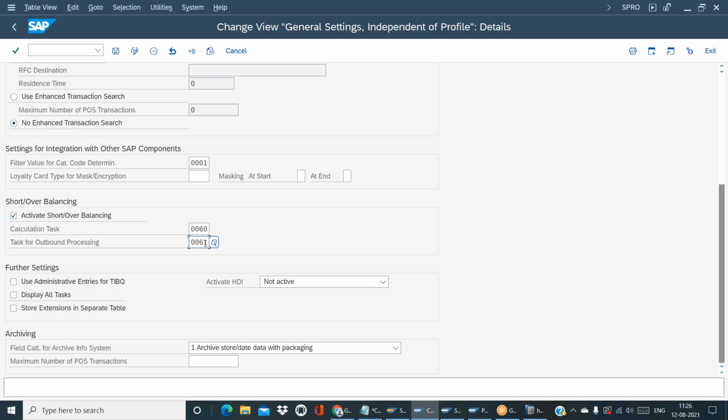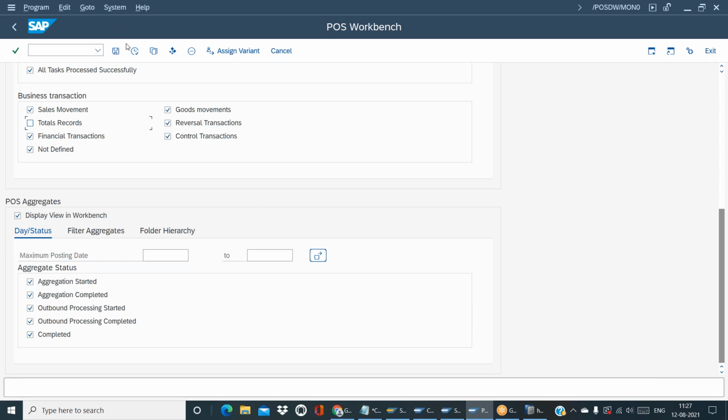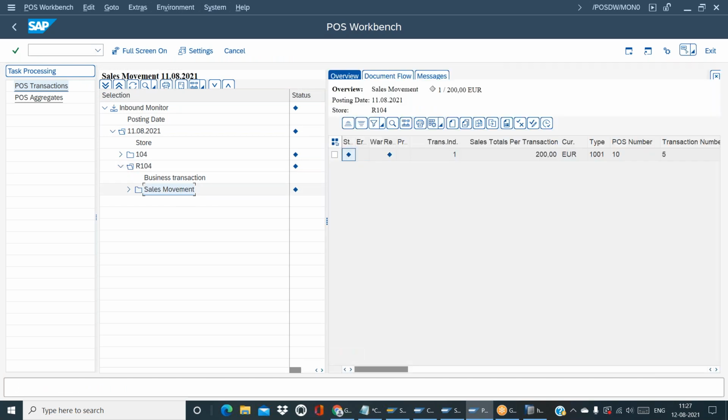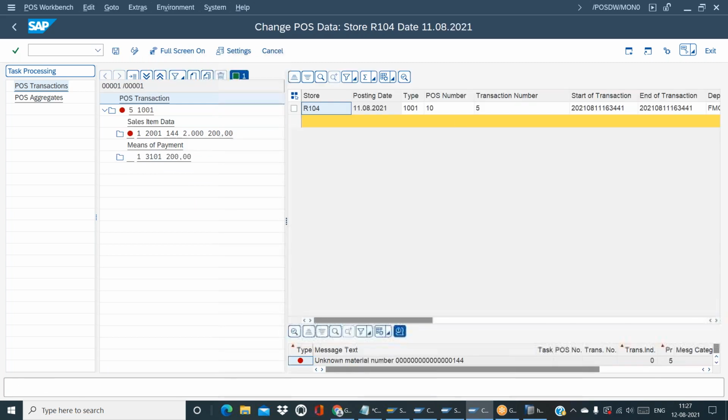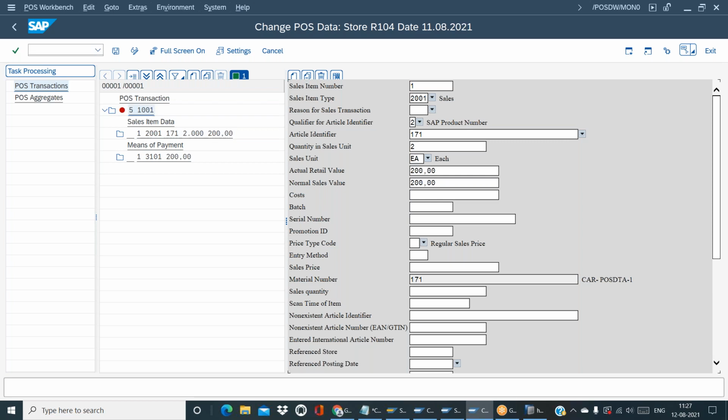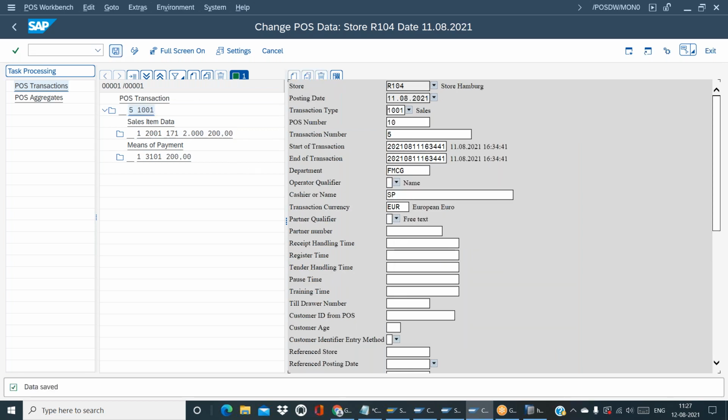Okay, then one very important addition in CAR as compared to BW POSTM is this functionality, store extensions in separate table. So earlier, what used to happen, say I am creating a T log. Let me create a T log.